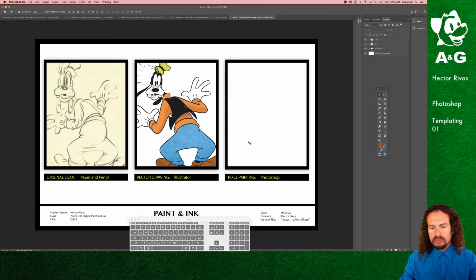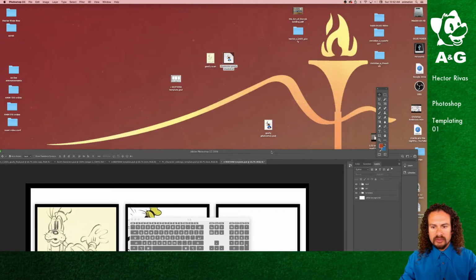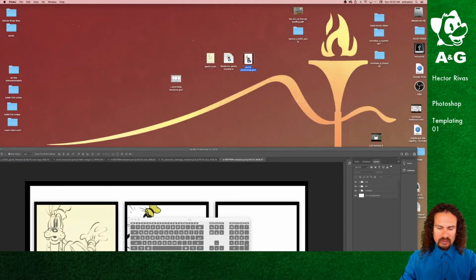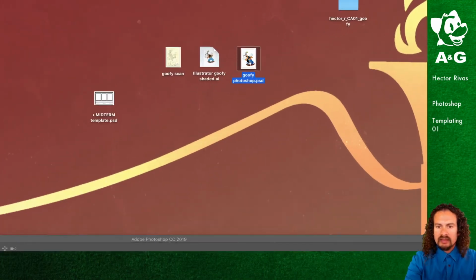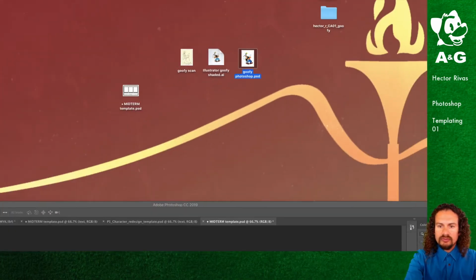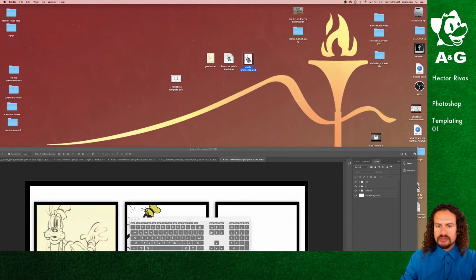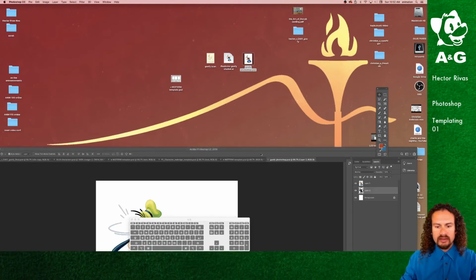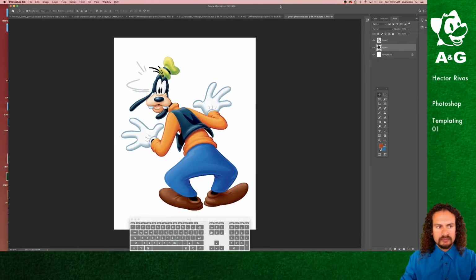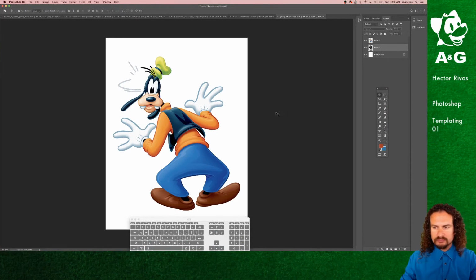Now I'm going to go to square number 3, my Photoshop Goofy, and I'm going to import it and drop it in here. So now I'm going to go find my final Goofy Photoshop file, double click on it. It looks like this.